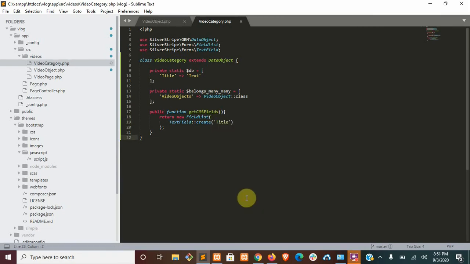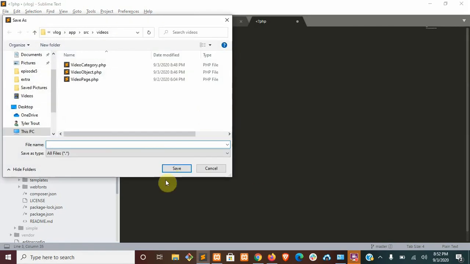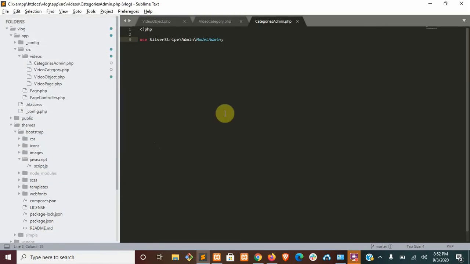Now to manage and create these categories, we're going to create a new ModelAdmin. So we're going to open up a new file in the same directory. We're going to import the ModelAdmin. That's going to be under SilverStripe, admin, ModelAdmin. Go ahead and save that. And we're going to call this categories admin.php. We'll create our class and extend ModelAdmin.